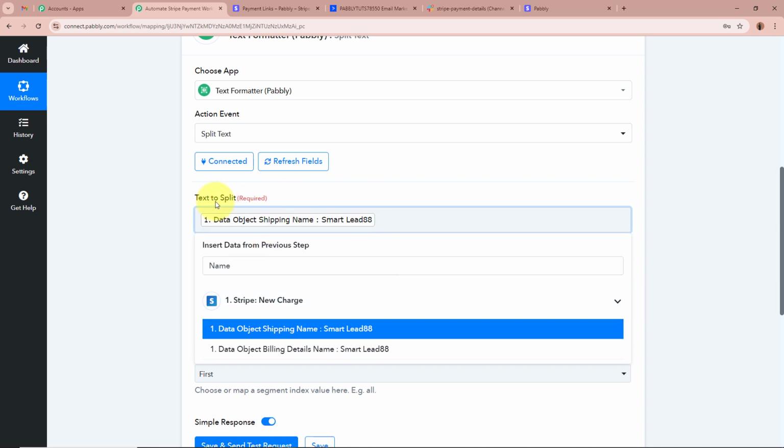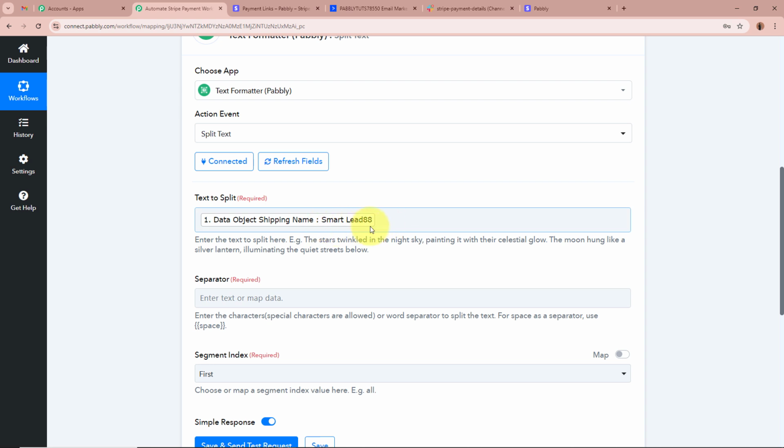I'm going to map the data of the name of my student, as I want to split this name right over here. I want to split the name of my student with the help of the space given in between the first name and the last name. In the help desk for the separator, it says if you want to enter the space, you have to enter the space in this format.